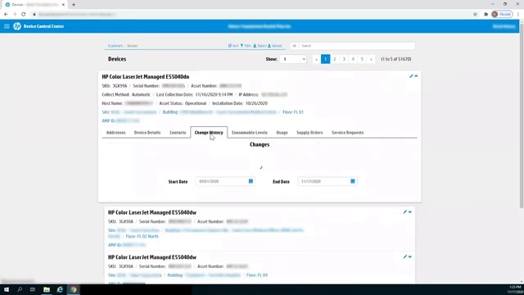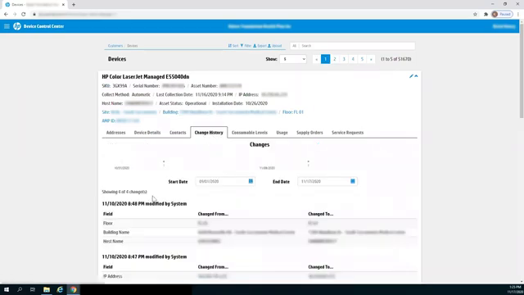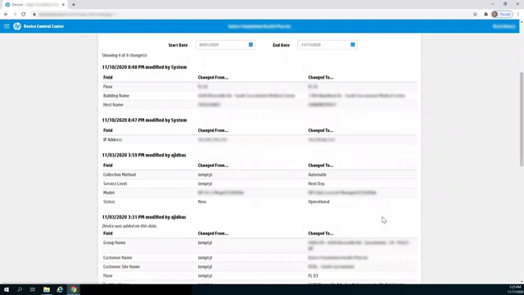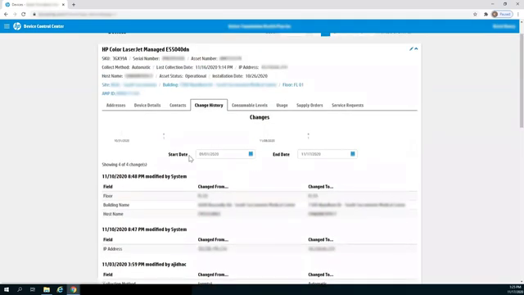Going to change history, this is all of the changes that have occurred on this device. And so it's going to show you the date, what it changed from, what it changed to, and it's going to give you some details on the left here: host name, building name, and floor. If that's what changed here, it's the IP address. For example, here, collection method, service type. So it's giving you a detailed description, and you can also break that down in a report by using the start date and the end date of those changes.